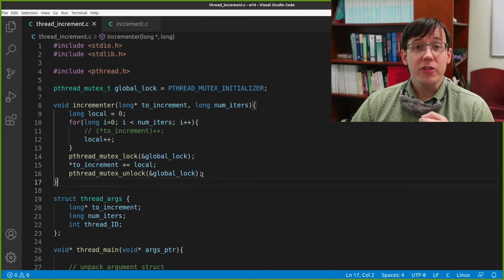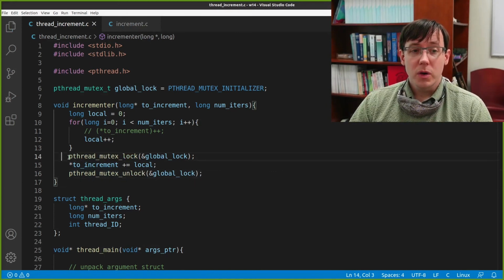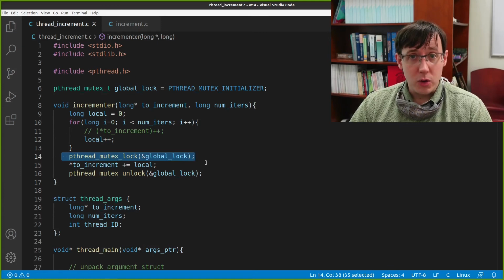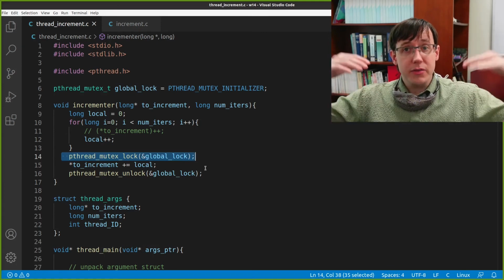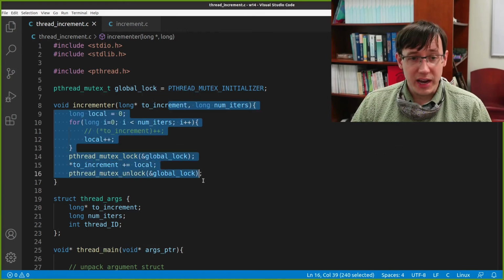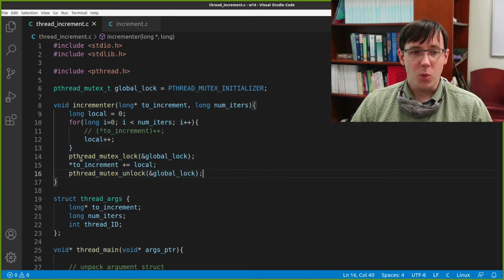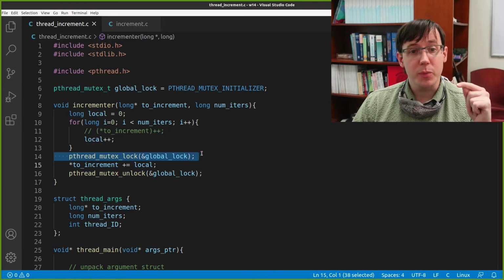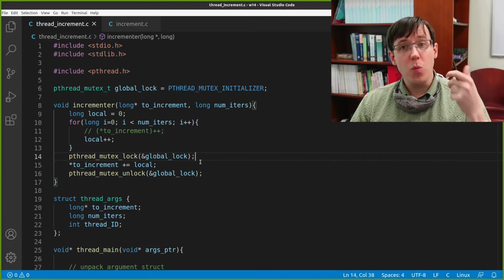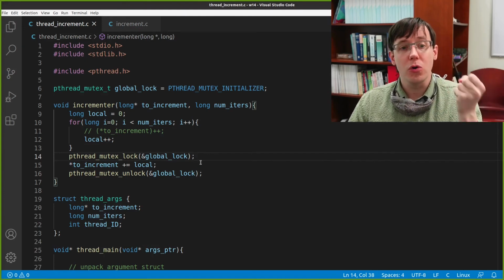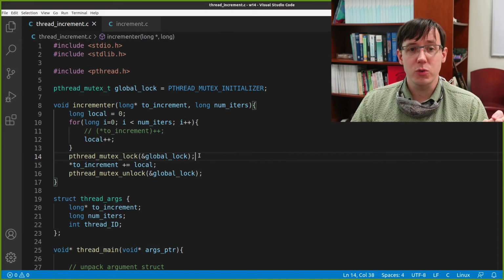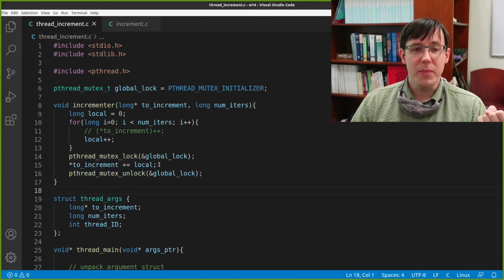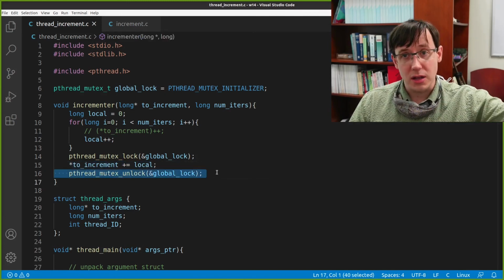By including these 2 function calls in our incrementer code, we make sure that of all the different threads that are simultaneously executing this function, when they get to the lock line, only one thread will be allowed to proceed, because only one thread at a time can hold the lock. So the first thread to arrive will acquire the lock, and it will make its updates to the shared variable, and then it will release the lock.